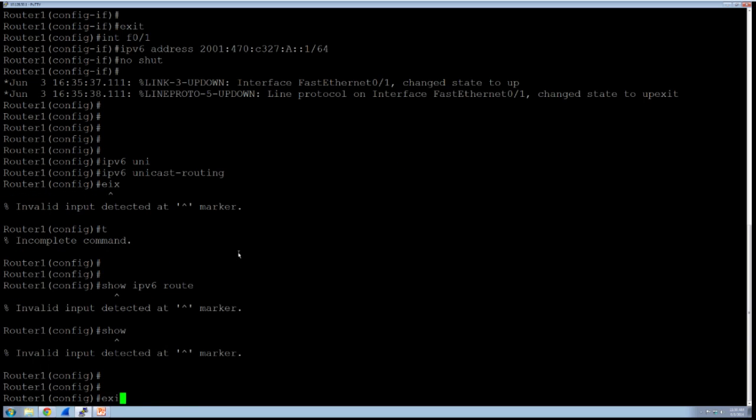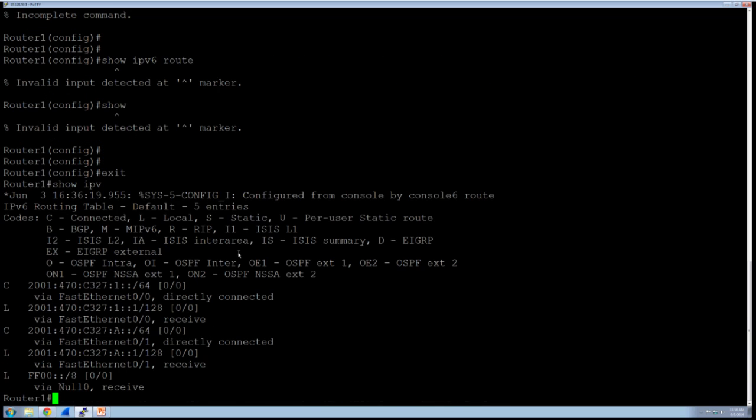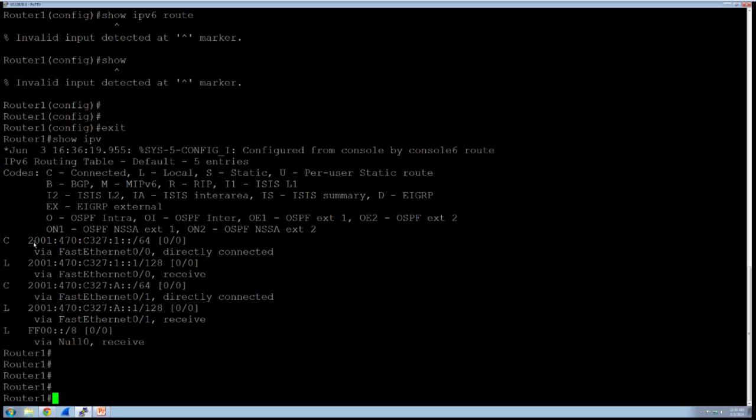All right. If I look at my IPv6 routing table right now, I'm at the wrong prompt. Show ipv6 route. We'll see that I have a route to my network connected to FastEthernet 0/0. I have a route connected to FastEthernet 0/1, but I have no default route.